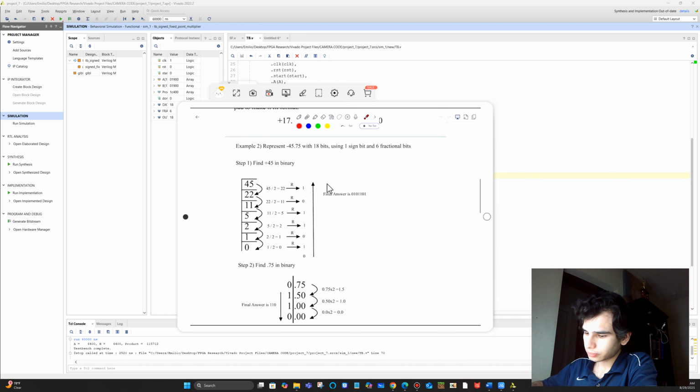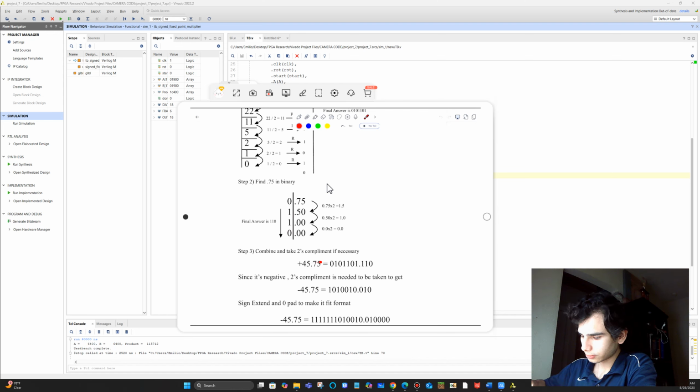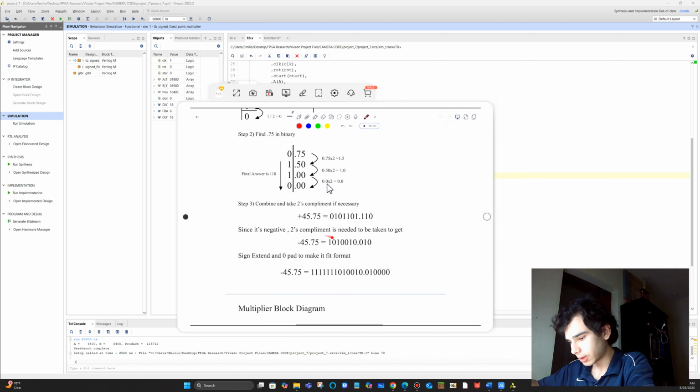So example 2, the same algorithm gets used here, and here, and here, and then since it's negative, we have to take a 2's complement. I'm not going to go over how to take a 2's complement since that's something you should already know how to do. I'll probably make a video on that later if I haven't already, so you can refer to that if you need. But anyway, once you take the 2's complement, you get this. Then you need to sign extend it to get this.